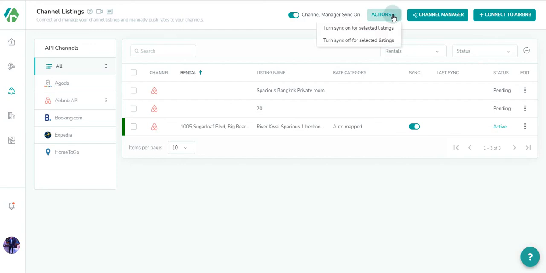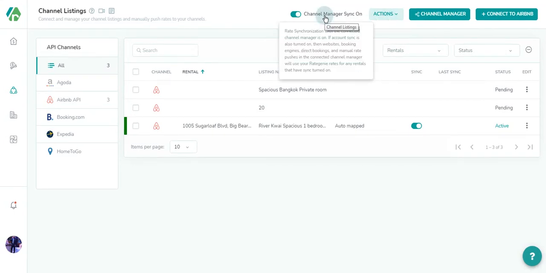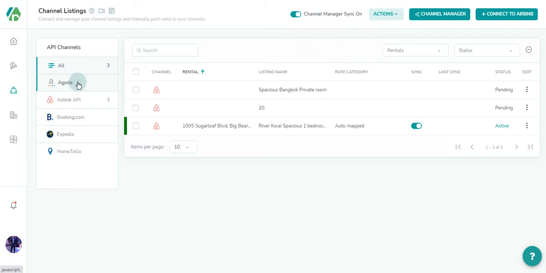Under the Actions button, you have the option to turn on or turn off sync for your selected listings. The Channel Manager Sync was once called Tokeet Sync, but has since changed since we added more add-on apps such as WebReady and Simple. In regards to connecting to your other channels such as Booking.com and Expedia, you will have to go to your connected channel manager and follow the steps there to connect to those channels. Once connected, then you can push your Rategenie rates to those channels as well.